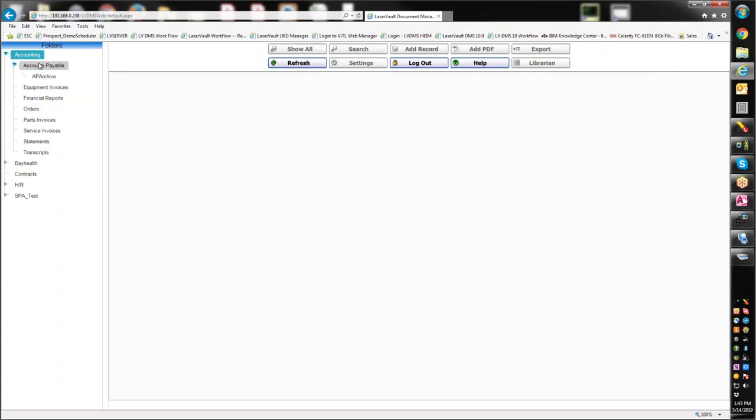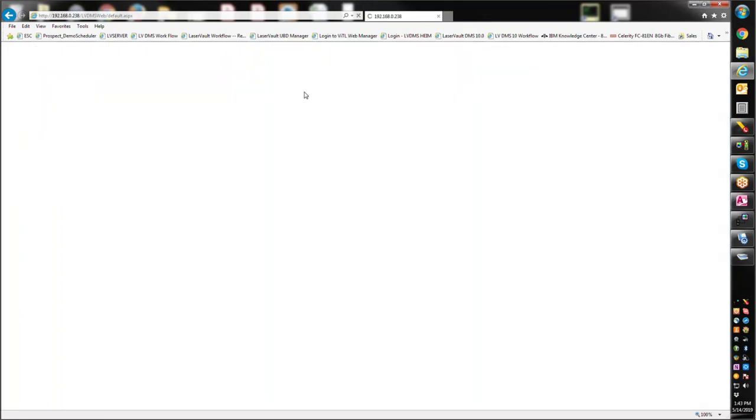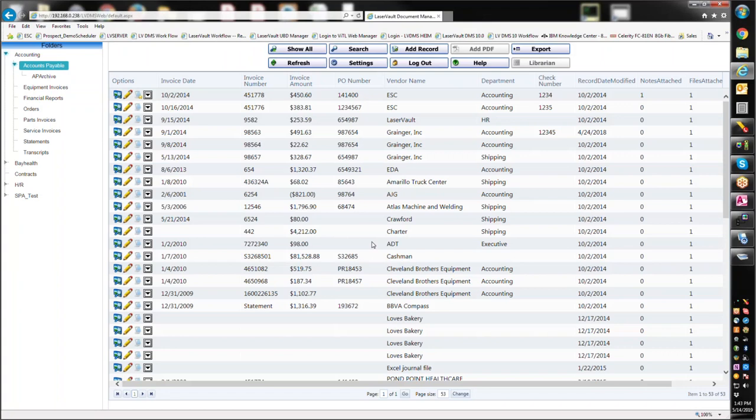So let's say I'm in this division's category folder. I see I have access to the accounts payable. I'm just going to click the Show All button here, just to show all the documents for this folder. So you see the indexing information that we looked at in the management console. So the administrator has defined for us as a user an accounts payable folder with date, invoice number, amount, PO number, vendor name, etc., check number. Those are the indexes that are available to search in order to retrieve the documents.